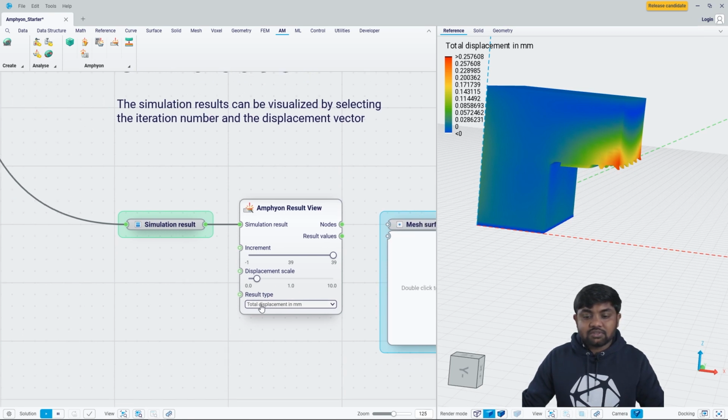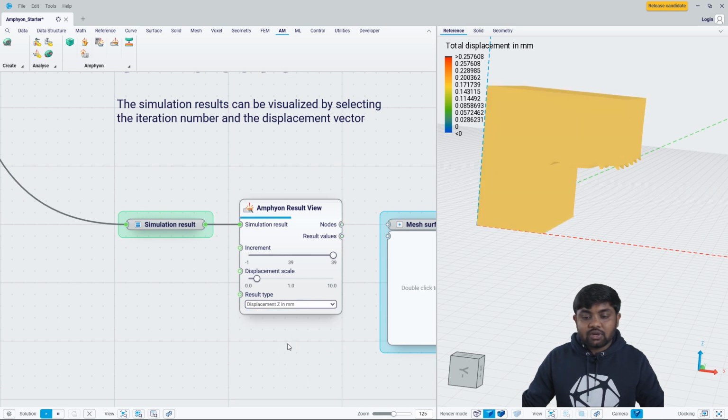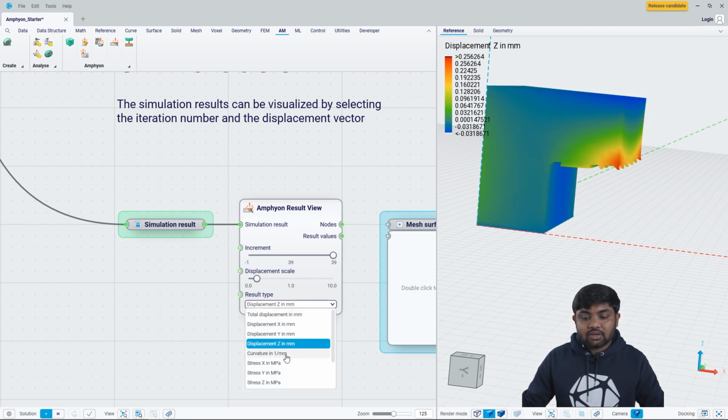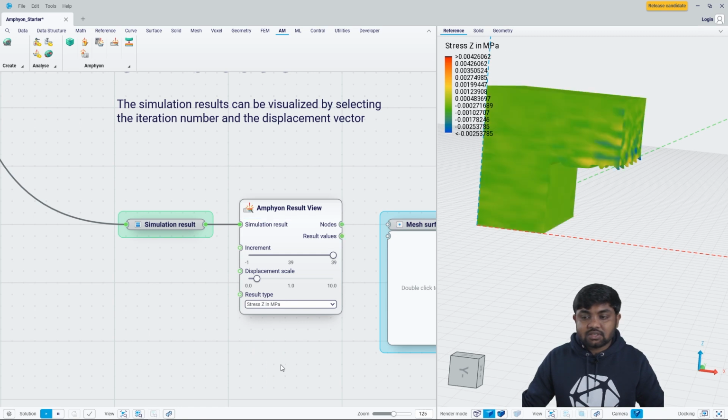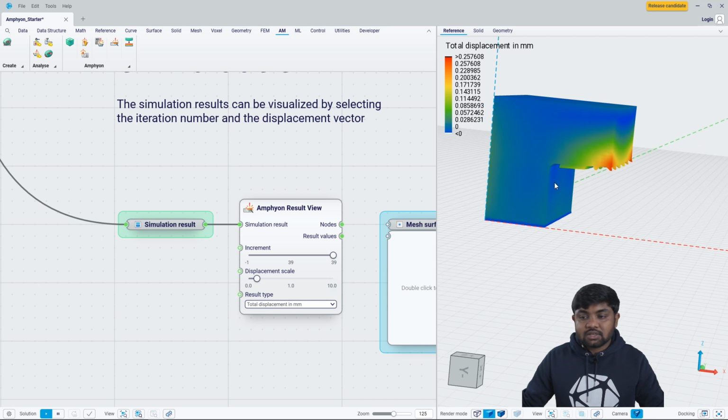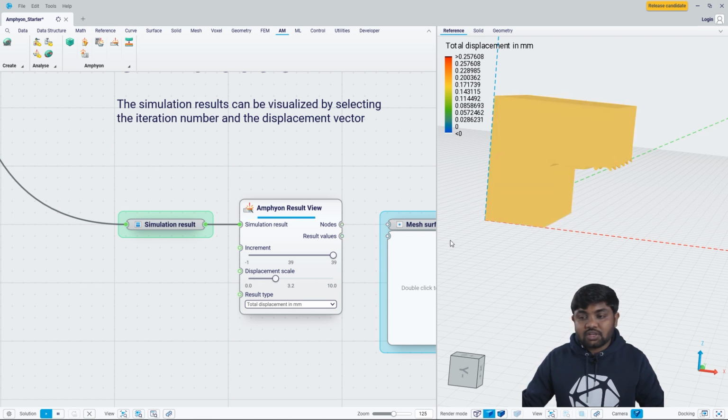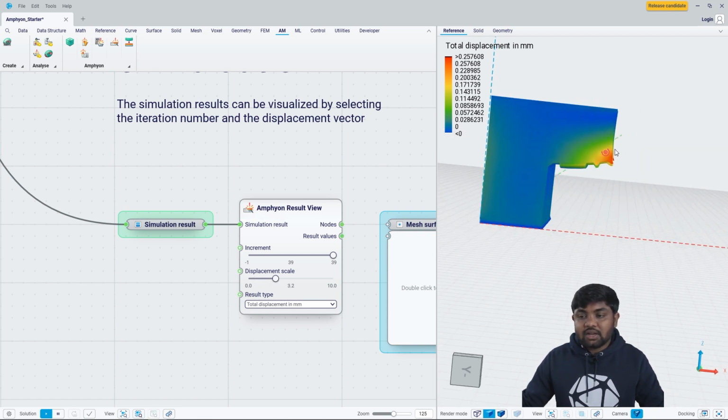So here we can also select between different results to look at. So we can select only displacement Z, or we can have a look at the stresses and select different quantities. So here we can also change the scale of the displacement in order to magnify it in the viewer. So we can change the displacement scale, and here we can observe that the part is distorted towards the upward direction. So now we will see how to compensate these distortions.